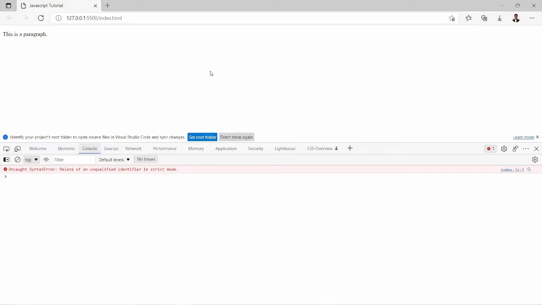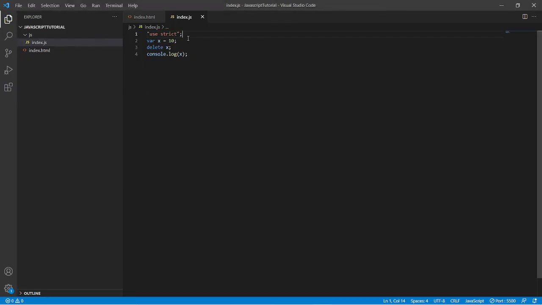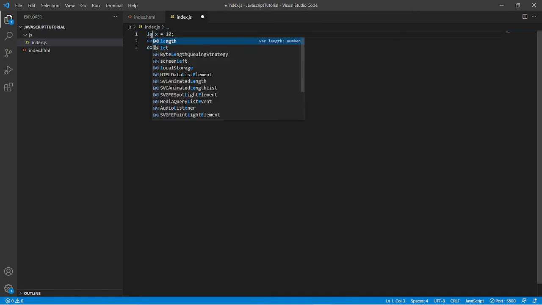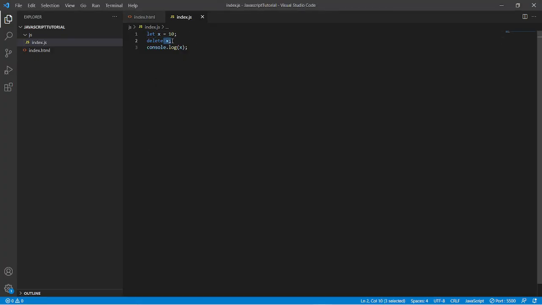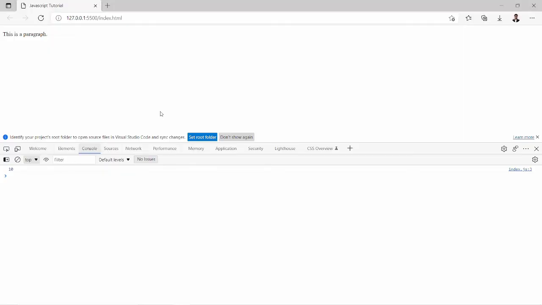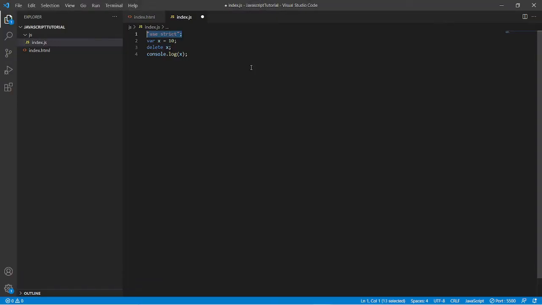and now go to the browser, it will say delete of an unqualified identifier in strict mode. So it's a syntax error. We cannot delete it. So deleting a variable is not allowed. However, if you do not use strict, and suppose instead of var I am using let, see it is printing 10, but the code is saying that I have deleted the variable x, right? But it's still printing, so it's wrong code. So using use strict, you can rectify your code.